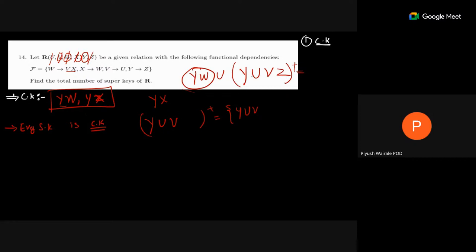Right, so I think we'll get this much only. So in YUV, for the closure of that, we will have X in that, right? How will X come? X will come only when we have W, right? W is not present here. But VX are given together. Does it mean when V comes, X will come? No, it's not like that.